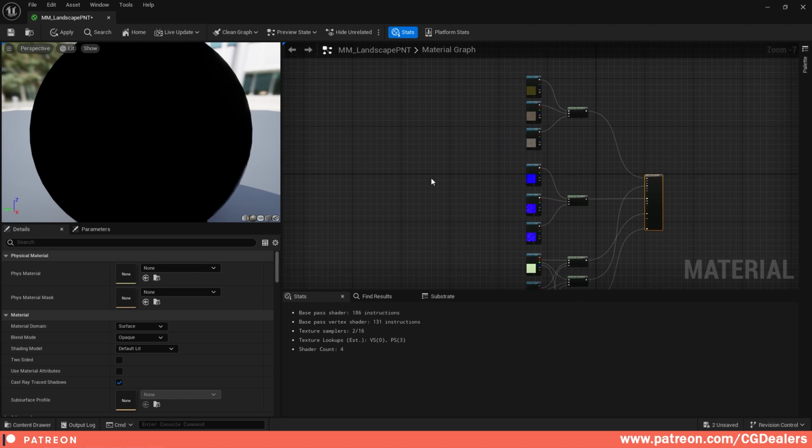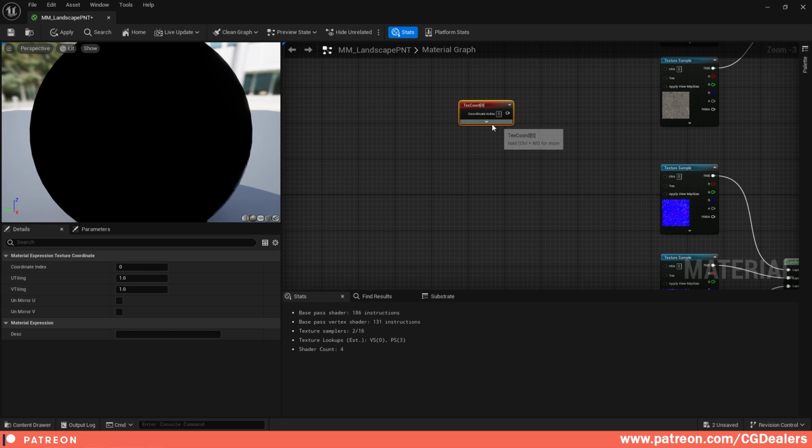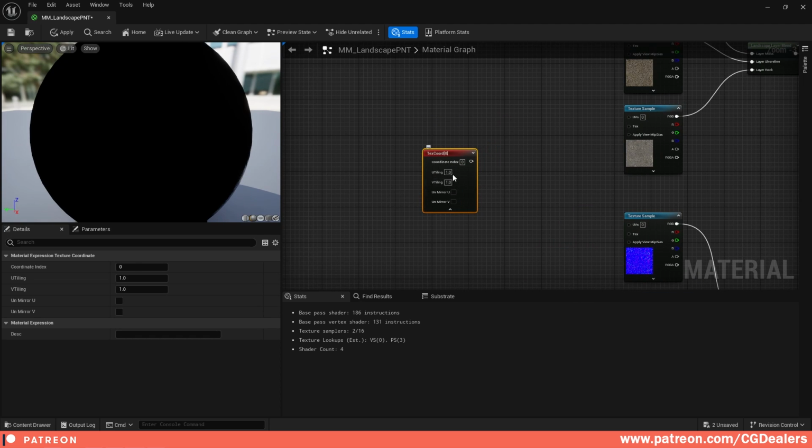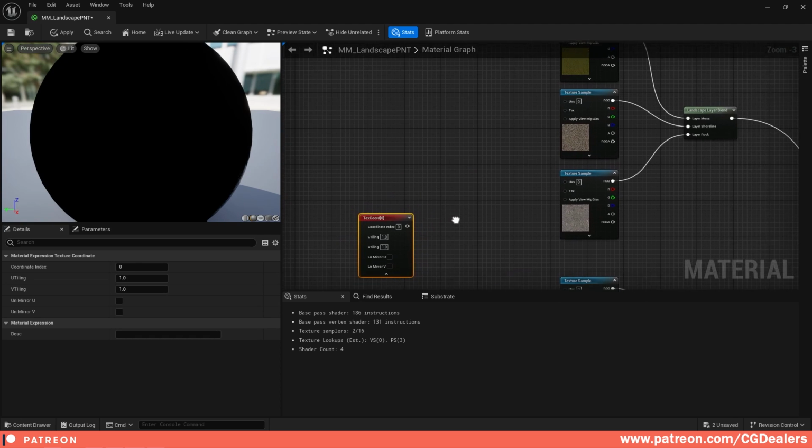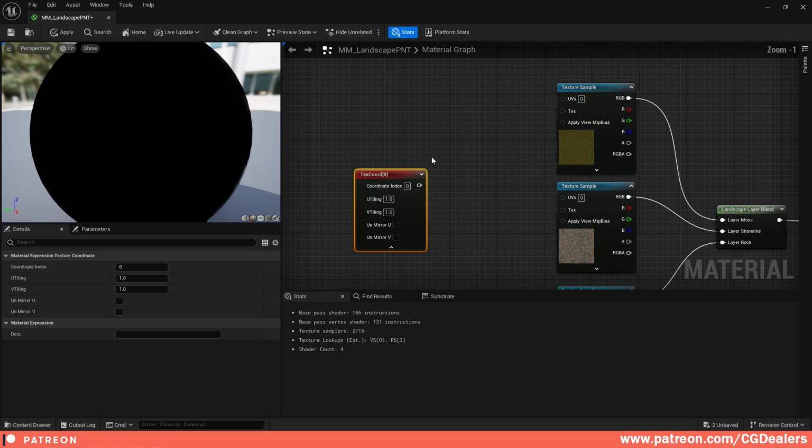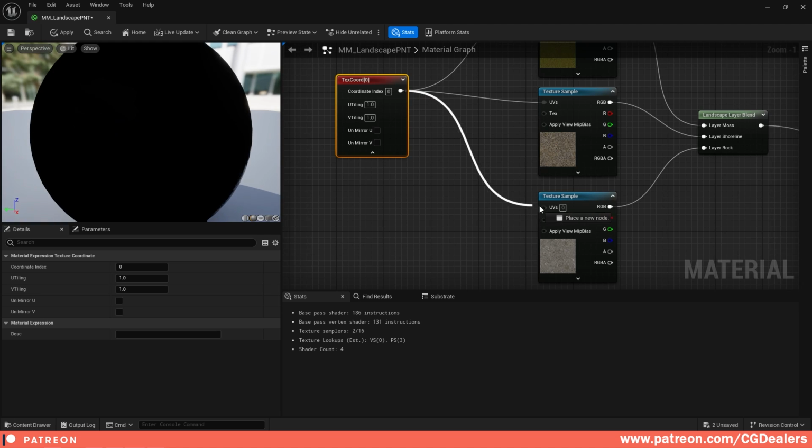And the last thing that we need is texture coordinates so we can control the UV tiling. So right click, texture coordinate. And from this texture coordinate, we're gonna control the tiling from here, the U and V tiling. And let's start connecting to every single texture over here to the UVs.